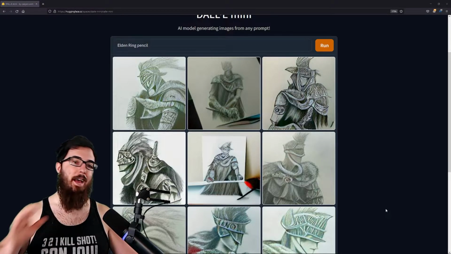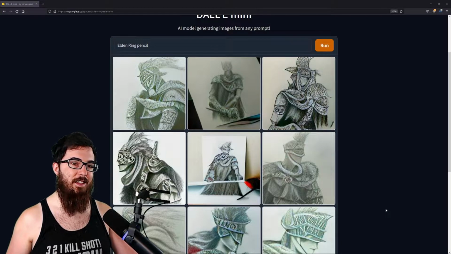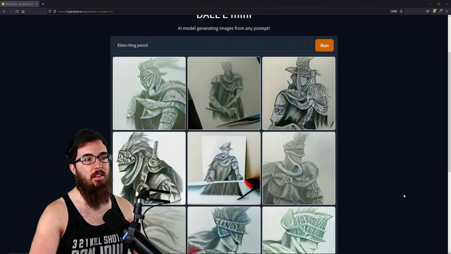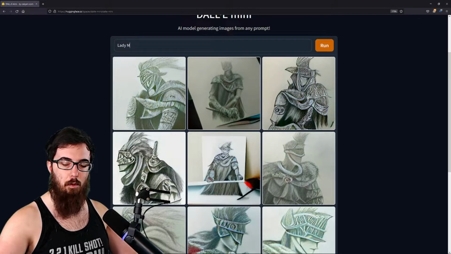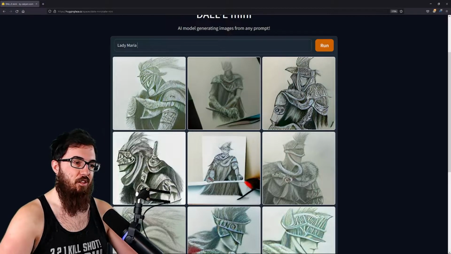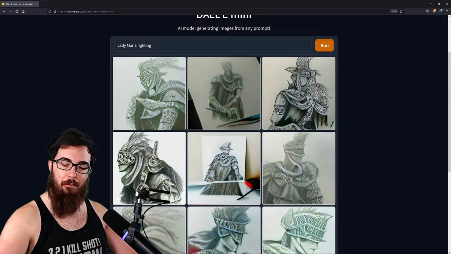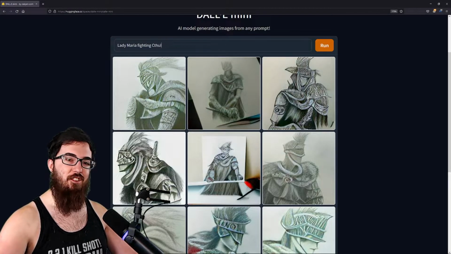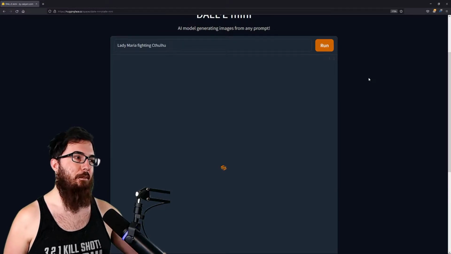The more info it has on something, the more it's going to be able to pull, so more generalized things tend to work. But there are a few things that I think we can get some pretty interesting images out of. One such thing would be my favorite boss fight from any of the Souls or Bloodborne games, Lady Maria, fighting one of my favorite eldritch abominations, Mr. Cthulhu. Let's see what we can get out of that image search.